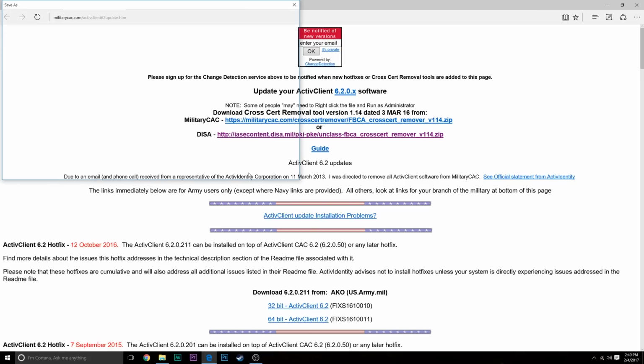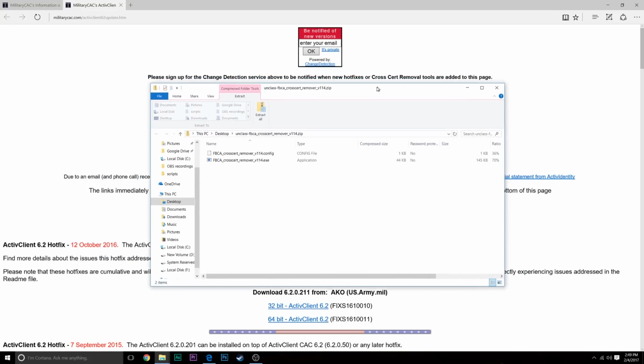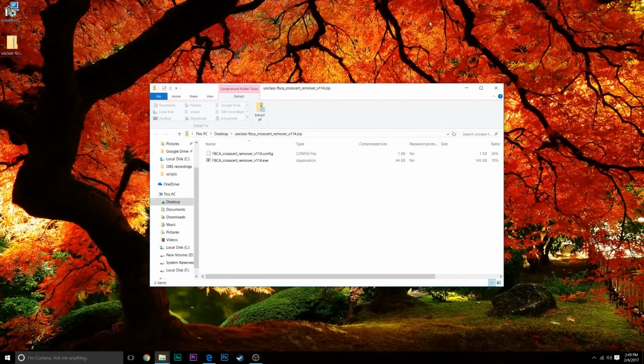You're going to download it to your desktop so it's easy to access. We're going to go ahead and open the folder. Let me go ahead and drag the screen back over here. Now when you open the folder, you're going to have 2 files in here. Go ahead and just highlight those because they're in a compressed folder.